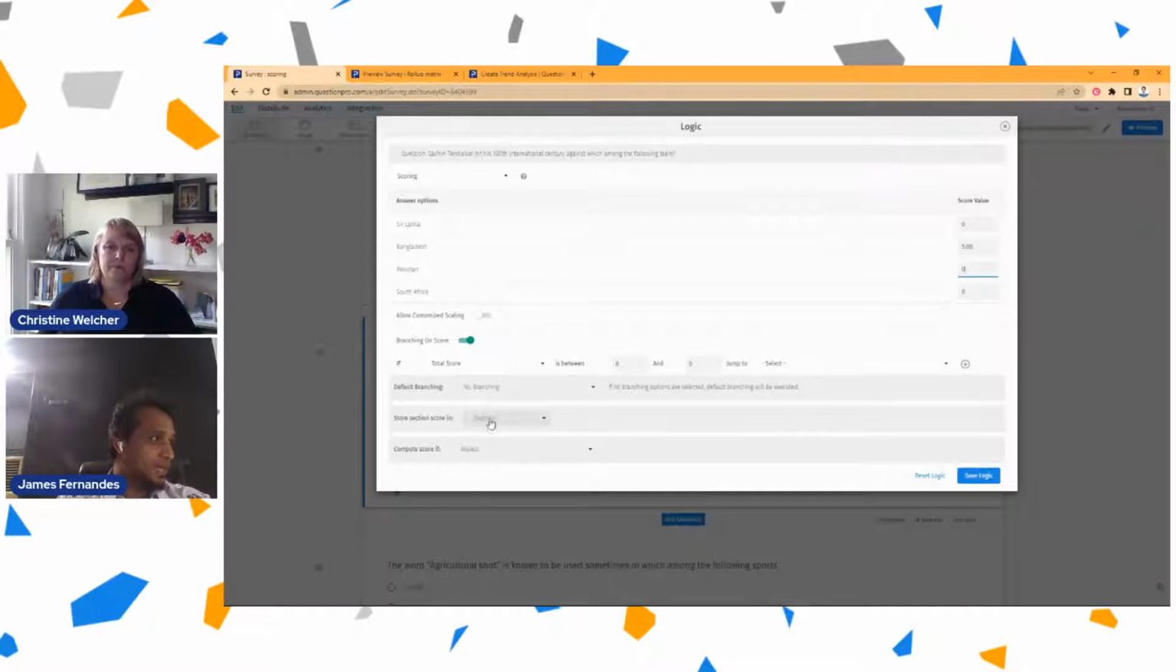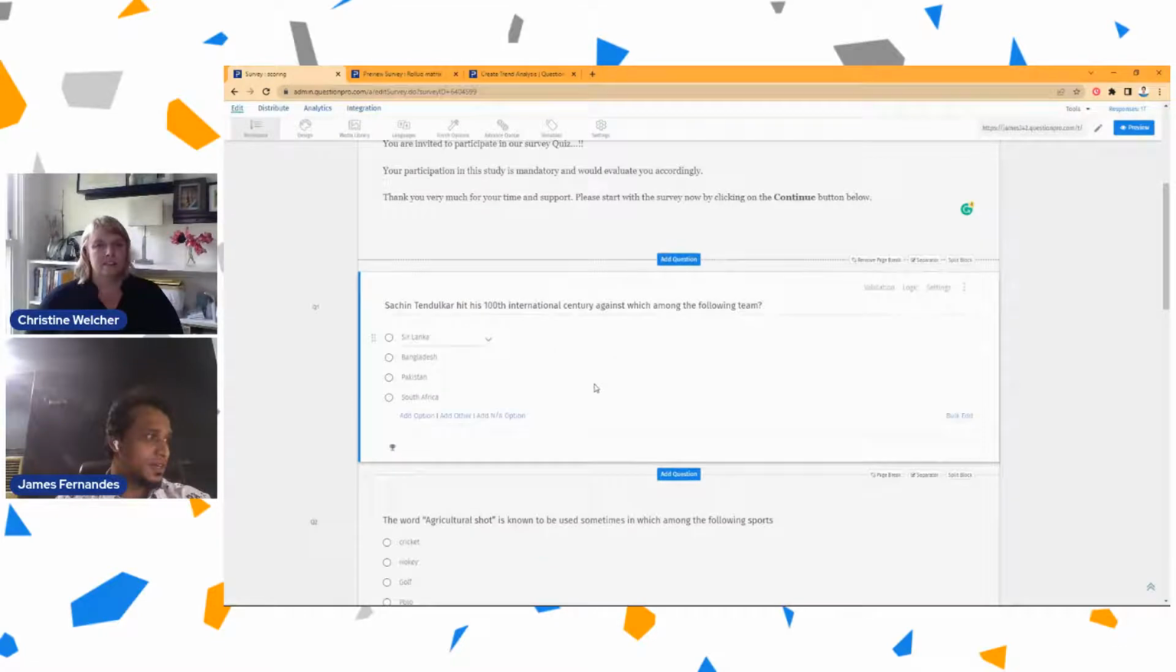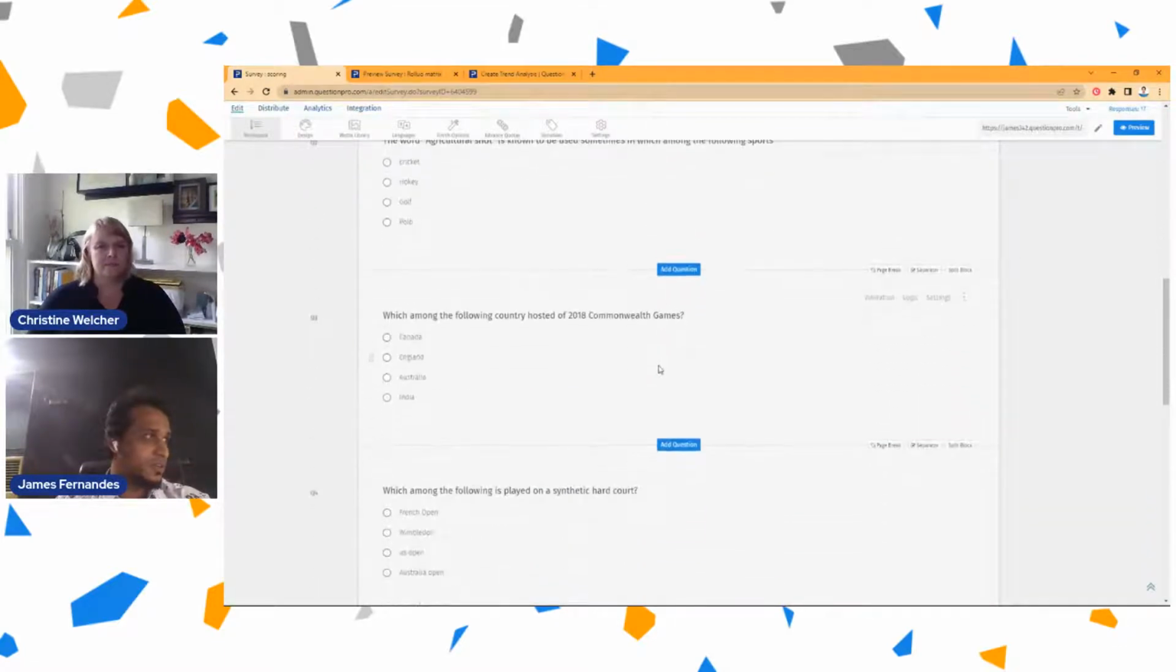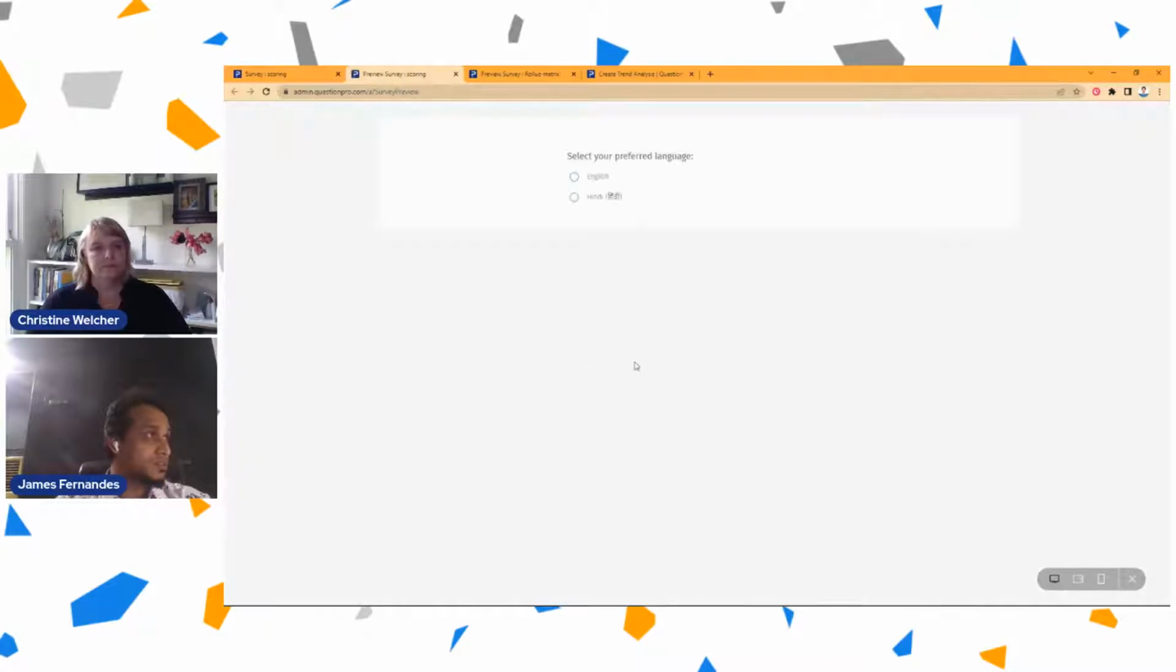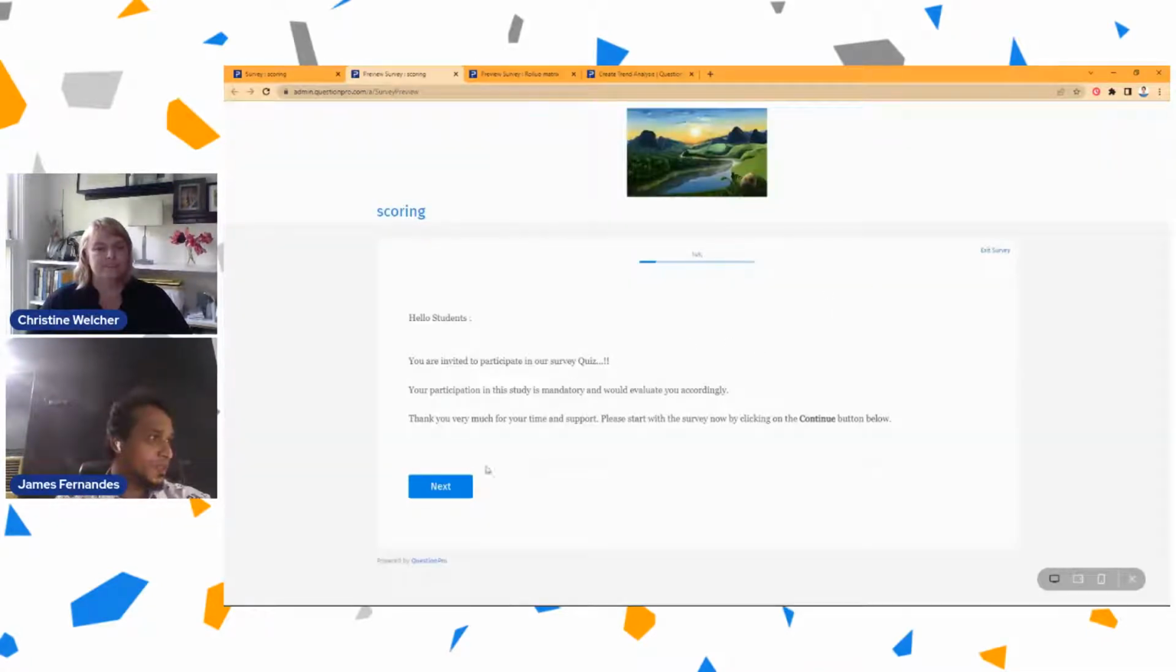You can also save the scoring to one of the custom variables. I've saved it in custom one, so it can be pre-populated in any other question, and it's easier for you to get the data in one of the variables. Like this, I've scored for each and every question over here. So let's take the survey and see how it goes.